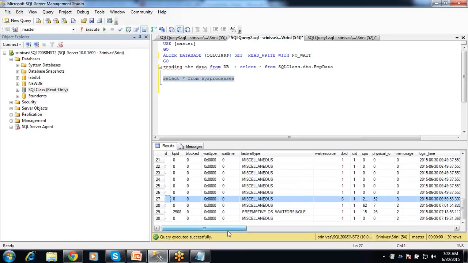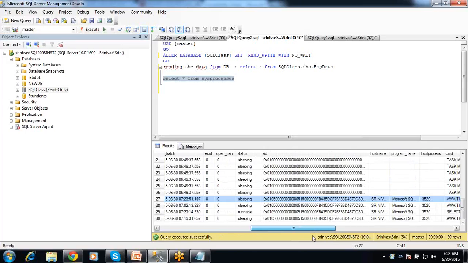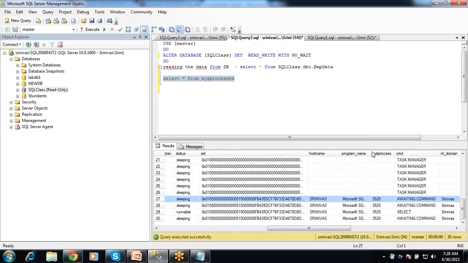52 till 52 are background processes. Here the host, all these are background. The rest of the processes are running from the host name. Okay, so what kind of program are they using?